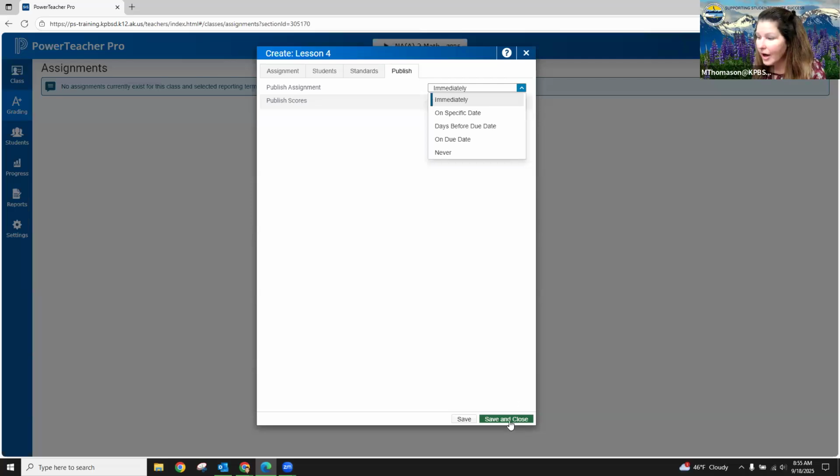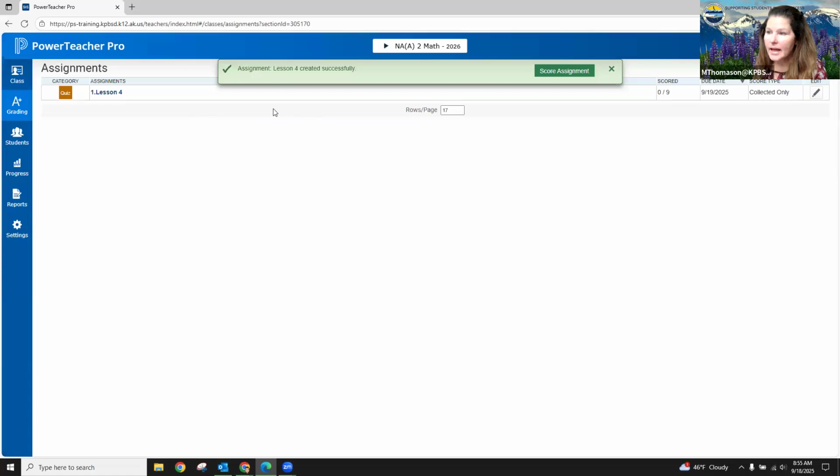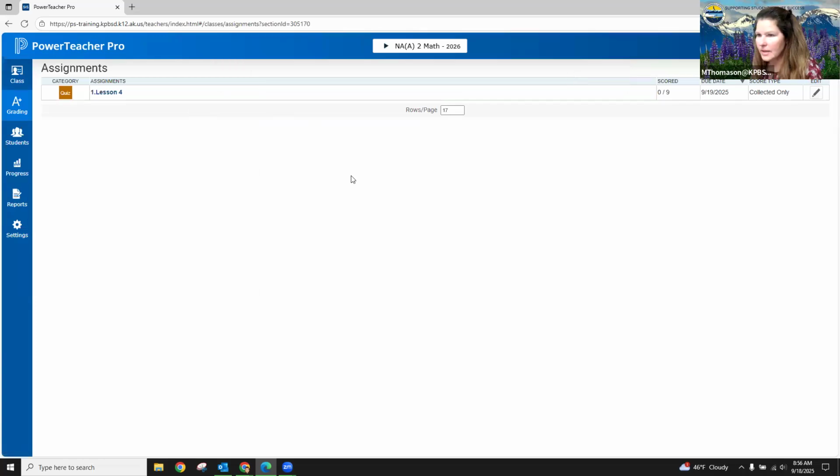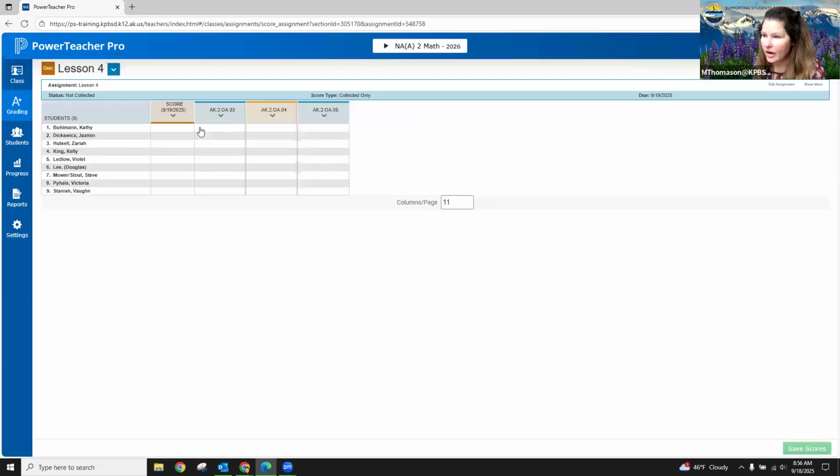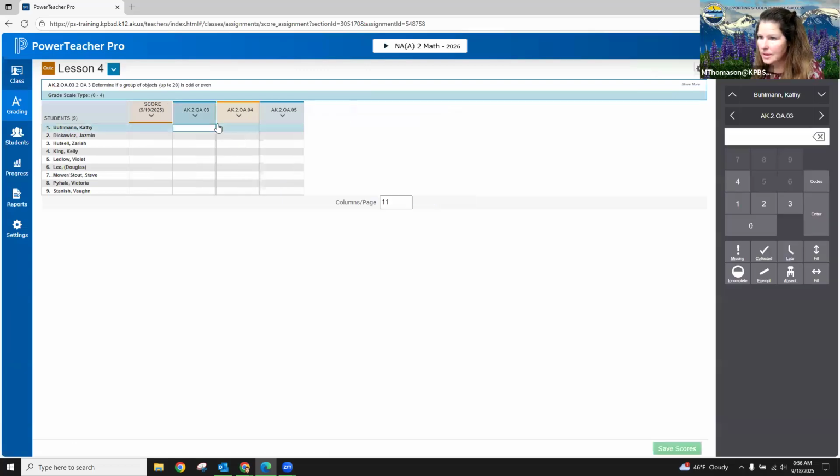So I'm going to go ahead now and click Save and Close. It tells me that I've created the assignment successfully, and then I can just score the assignment right from here. And that's perfect. I think that's what I'll go ahead and do. I'm going to click into lesson 4, and there are the standards that I selected, and I can now go ahead and assign levels of proficiency. When you click into these boxes here, there's this black box on the right-hand side that gives you some additional features.